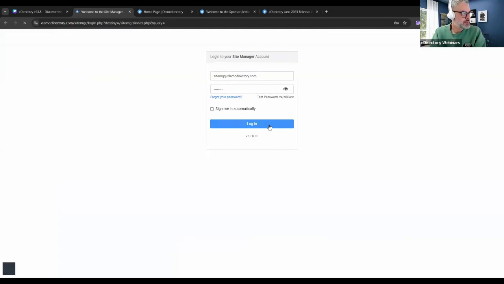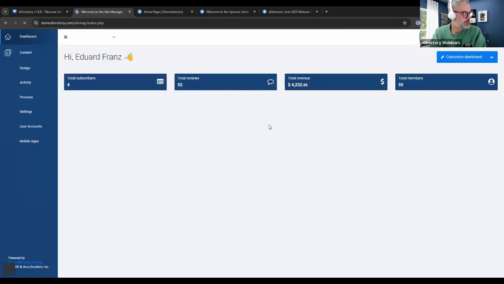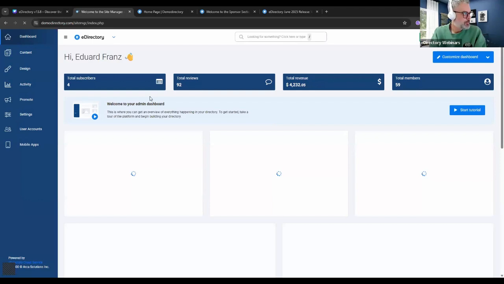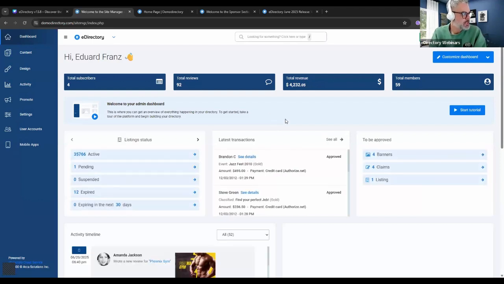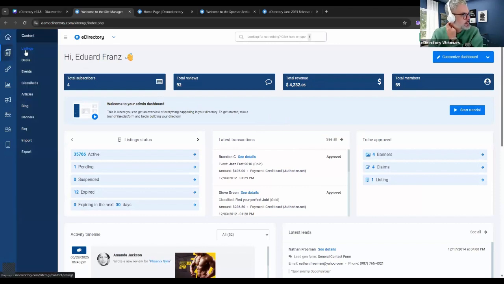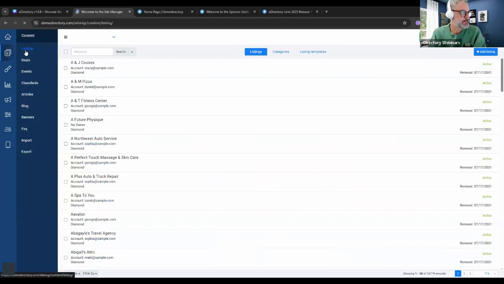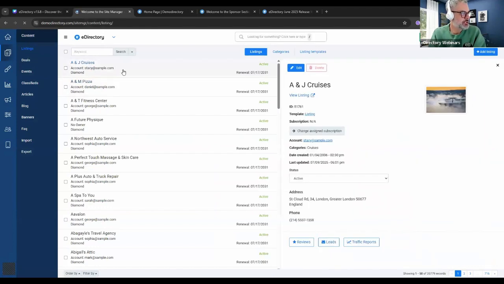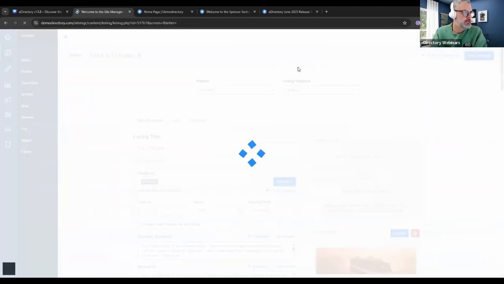This is what you're going to do. You just log in. This is the homepage with the dashboard of everything that's been going on in your website. To see the SEO analyzer in action, you have to go to content, listings. Let's say I want to get the first one here, A&J Cruises. I will edit this listing.